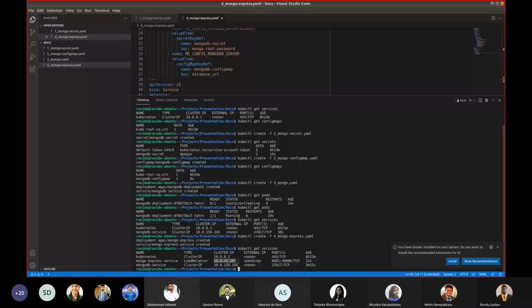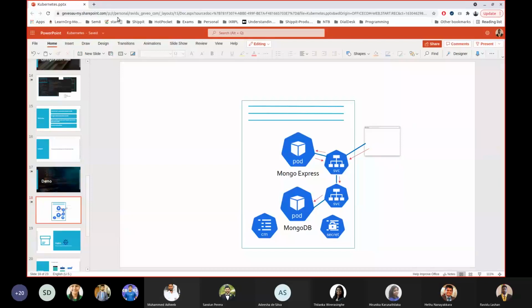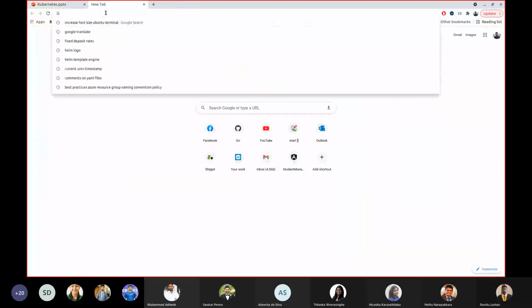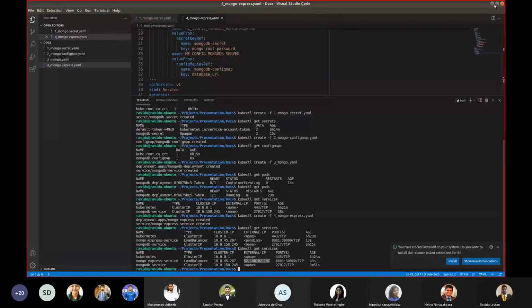Okay, so you can see these are the internal, like the private IP within the cluster, and for this service the external IP is pending. If we run that command again, it might have, yeah. So now it has got the public IP. So now we'll check using this IP whether we can access this database, this Mongo Express website. This is the port, and then the node port is 8081.